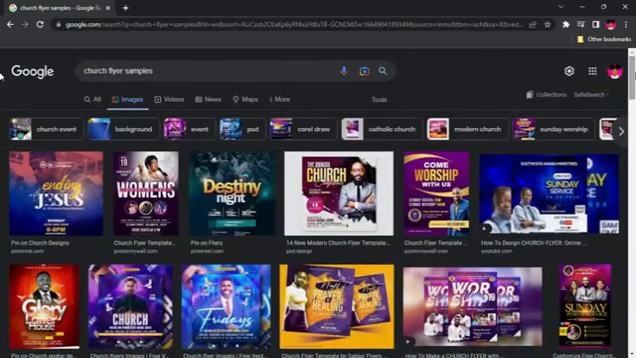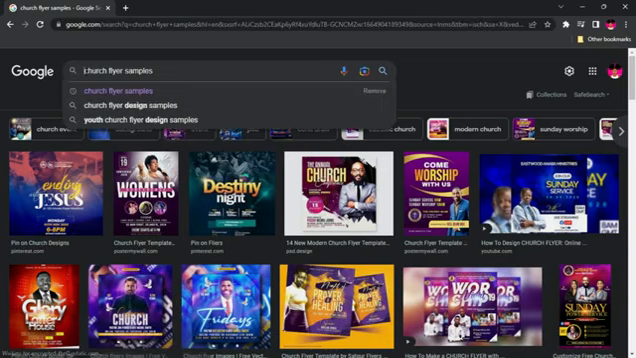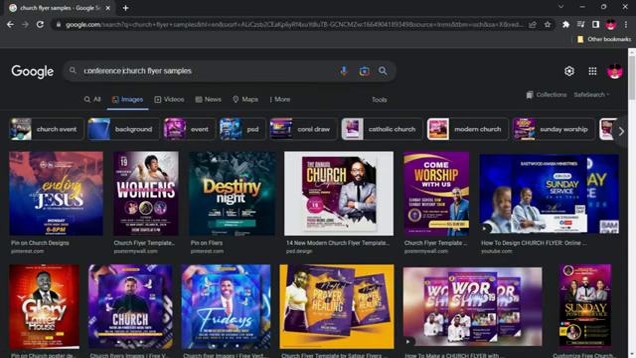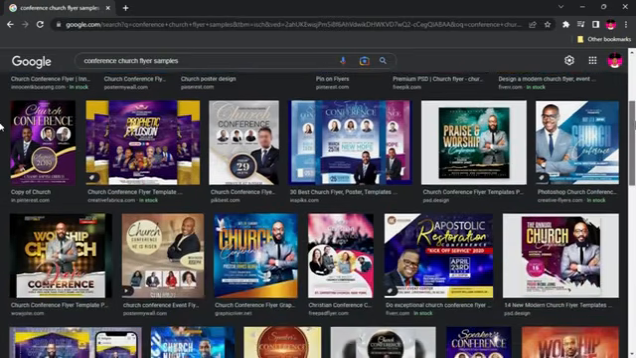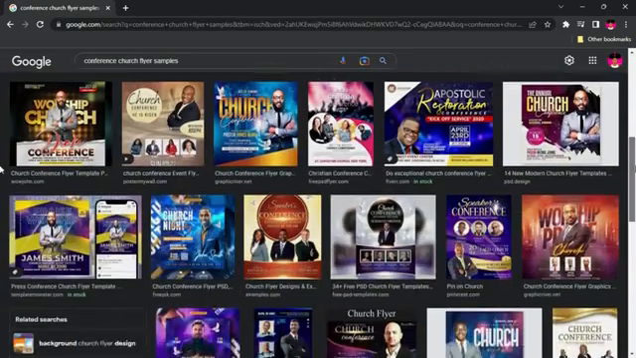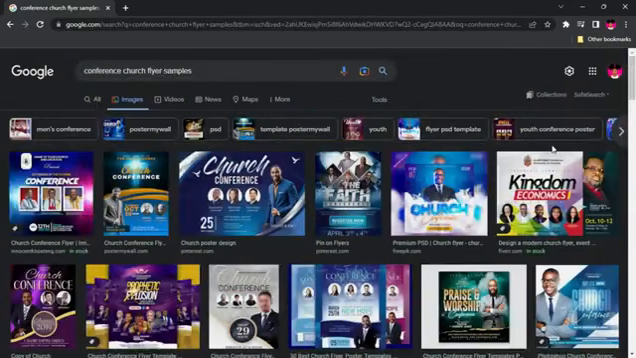But then if you want to be more specific, we can go for something like conference church flyer samples. What this is going to do is that it is going to limit our search to the keyword that we actually use. So you realize that almost all the church flyers that are showing up over here are related to conferences. So you first of all make a generic search that brings you all the designs that you can think about, and then you can be more specific about what you want to do.